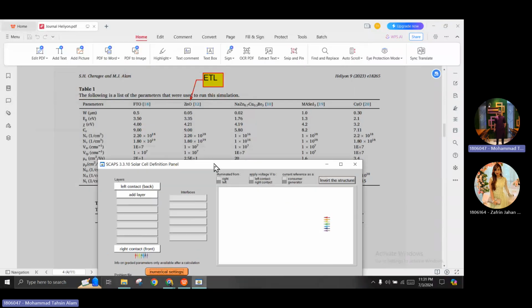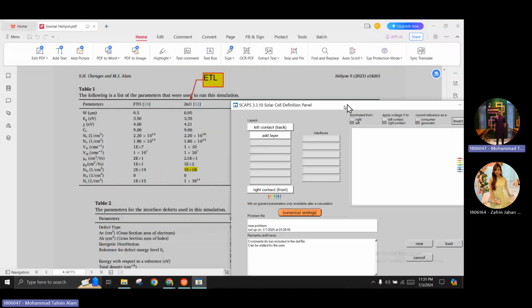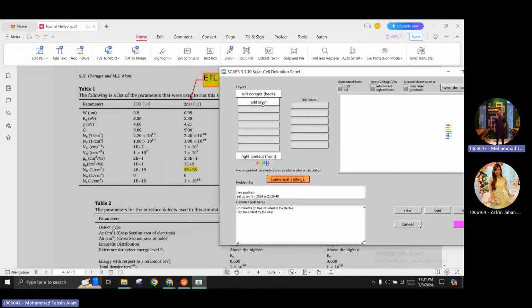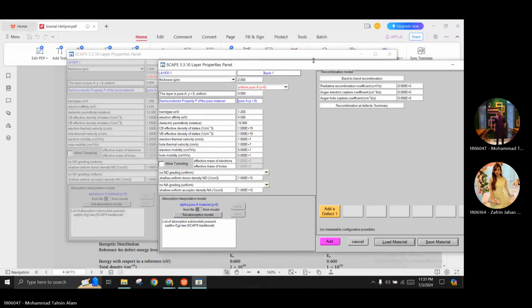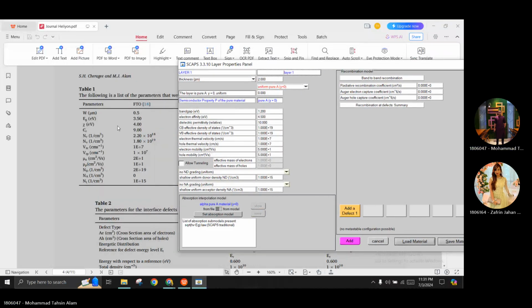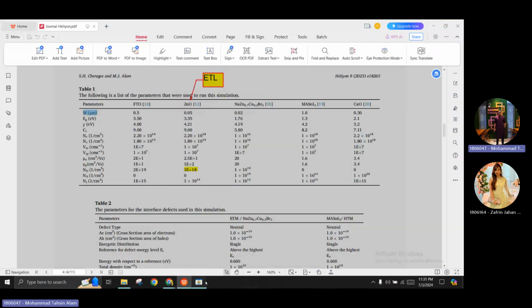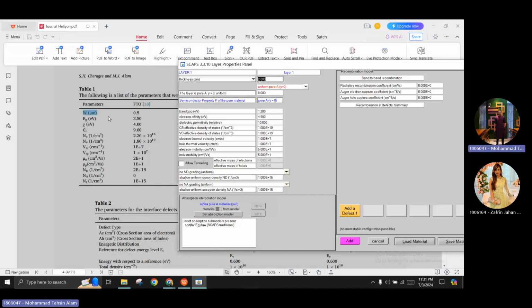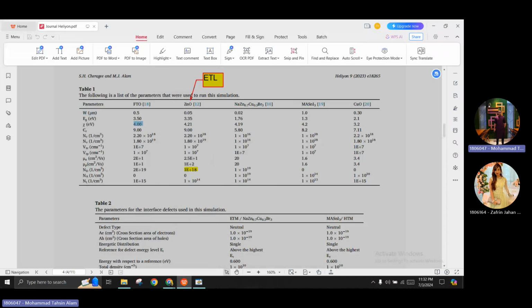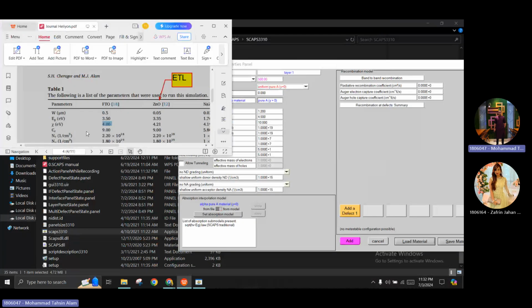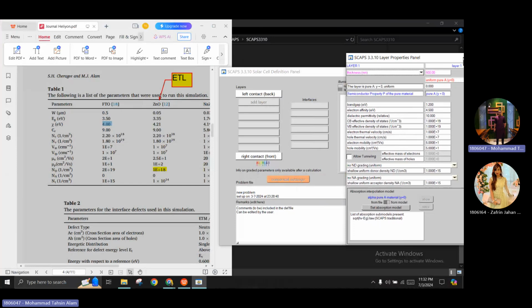If I show you the options, if you click this add layer, see, here is the band gap value. Here's the thickness parameter. In micrometer, you can just use 0.5. You can also change it to nanometer as you want. Here is the electron affinity value.